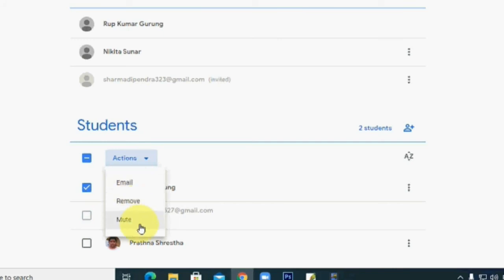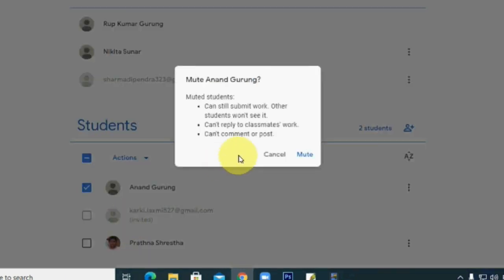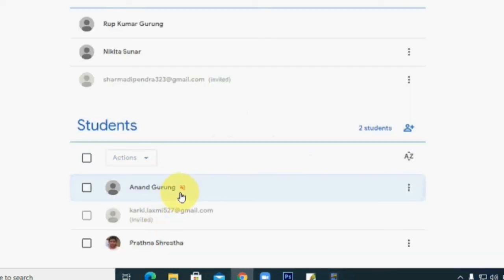If you mute any student, for example, if I mute Anand here, then what happens? See, if I mute him, it says muted students. It is asking to mute Anand Gurung. After you mute, what happens? Even after being muted, a student can submit work. Other students won't see it, but the student can't reply to classmates' work and can't comment or post. That means the rights have now been limited. So now it is asking either mute or not. If I click on mute, see here what happens. You can see this type of symbol for the student you have muted.